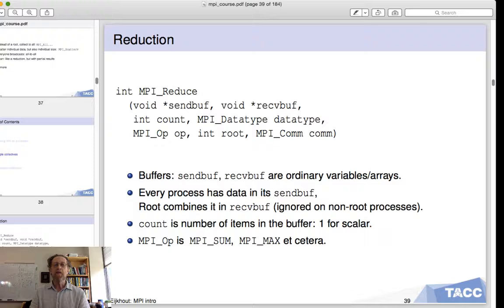Remember that what I give you here is a prototype. So void star means it's the address of some memory. We don't actually write void star in your program.